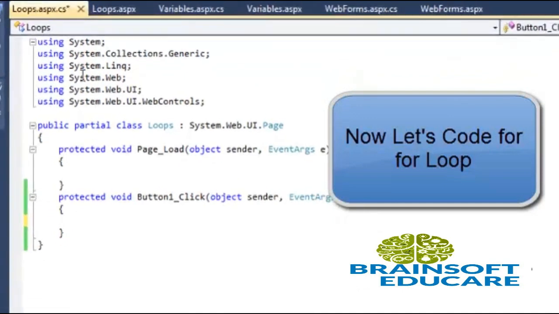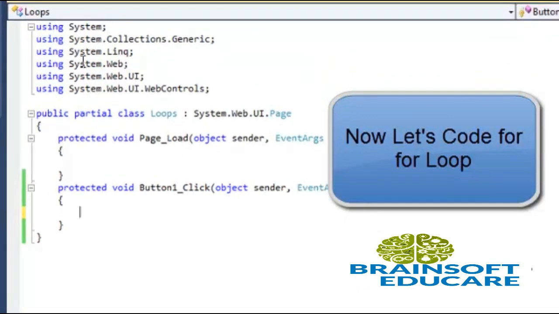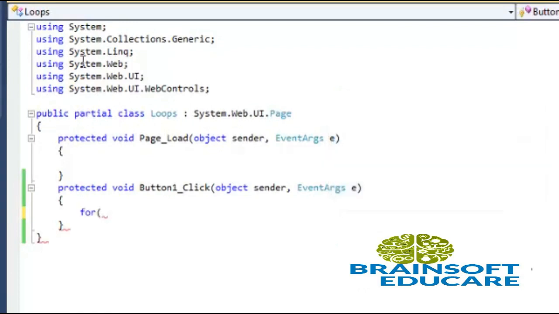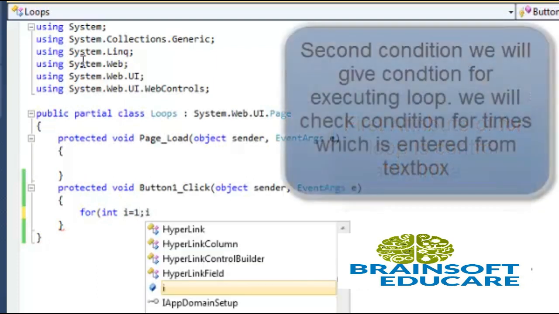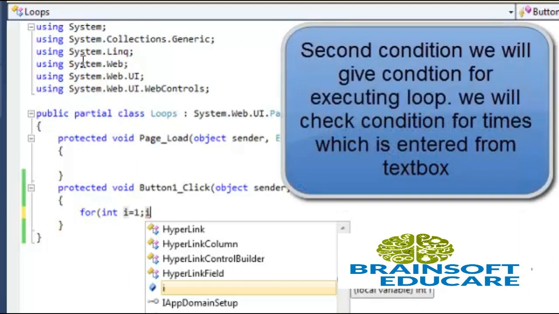There are various loops, for example, while loop, do loop and for loop. In for loop, we have to create the initialization first. We can initialize an integer with any variable name, which is a control variable. We have to initialize it with any number and a semicolon. After that, give a condition. We have a condition which is inputted in the text box.